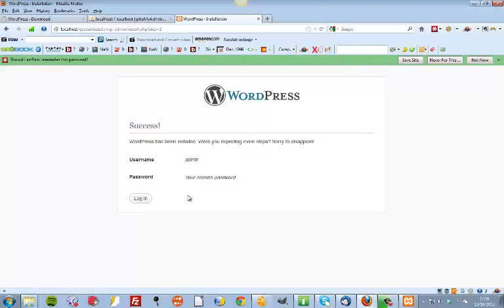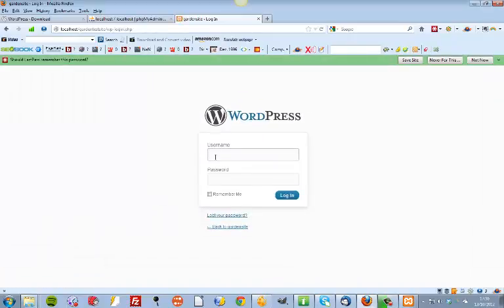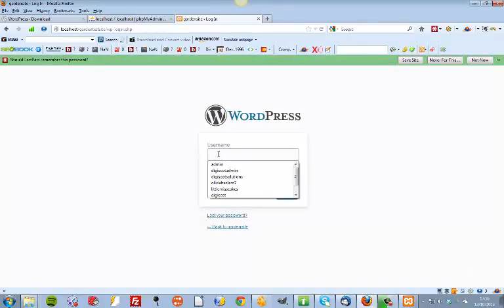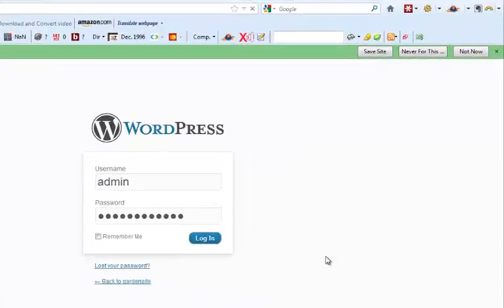Okay, and then you should get this message saying success, WordPress has been installed, and then you can just click login, put in your username and password, and then log in.